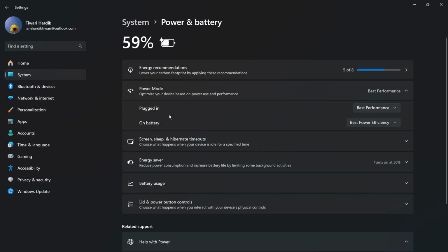So I have selected that whenever my laptop is plugged in, it should automatically enable the best performance, and whenever it is on battery, it should be more power efficient. That means it should be low powered. You have three of these options, and most of the people decide to choose balanced for both of these conditions, as if you choose balanced, it will produce a mix of both the performance as well as the decent battery backup for your Windows system.